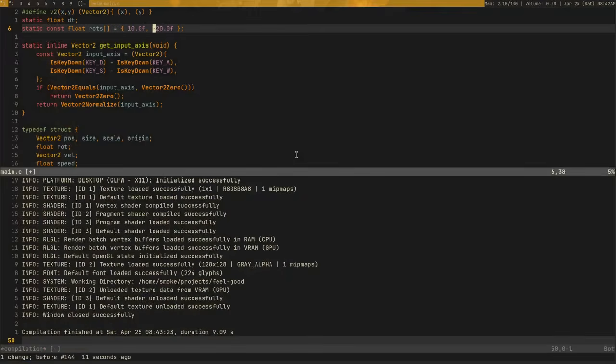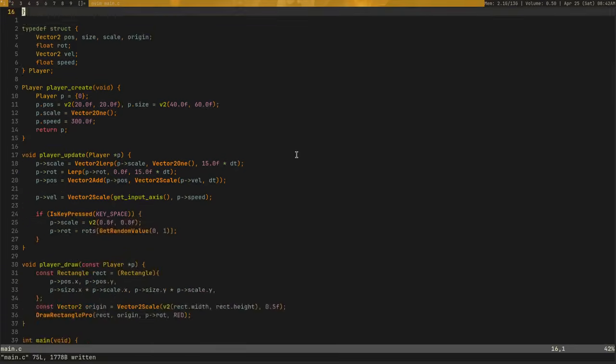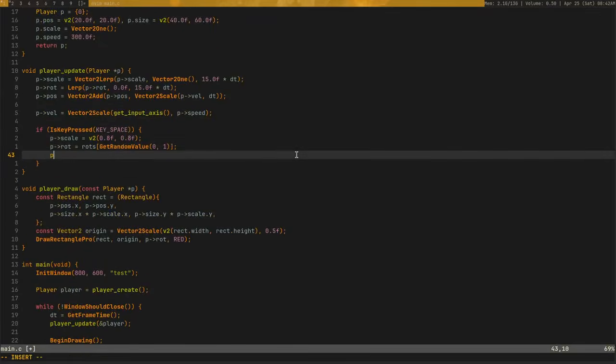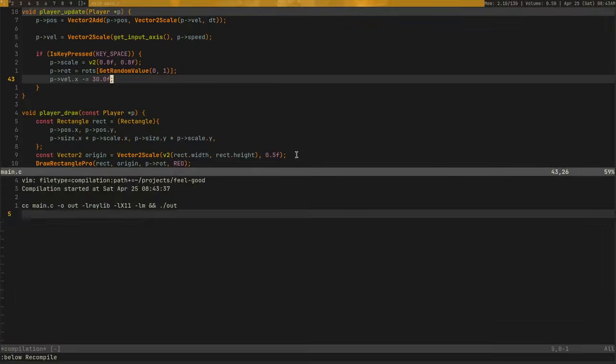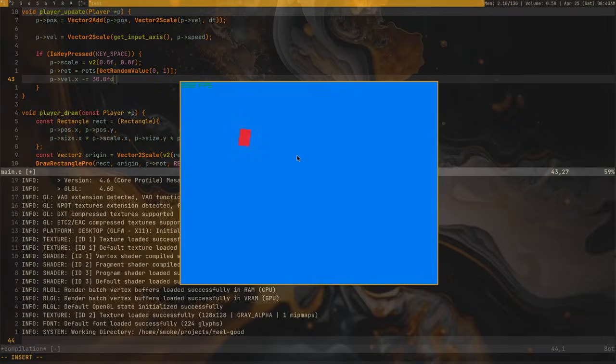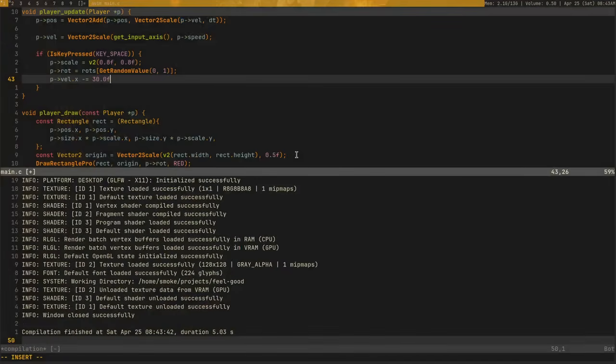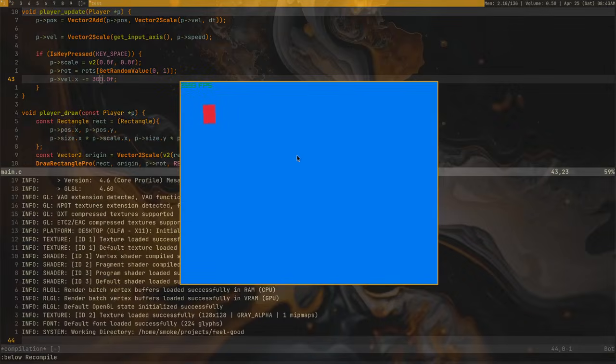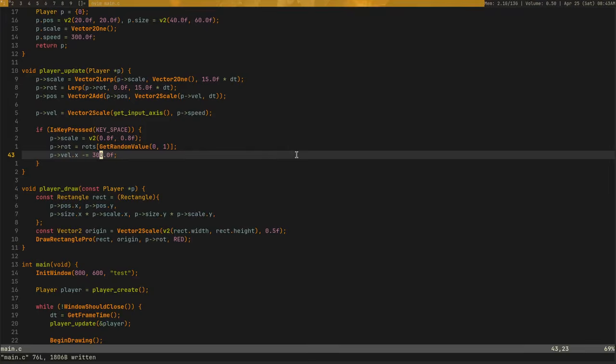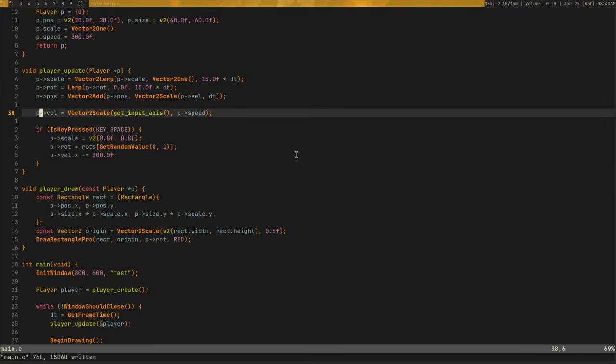Speaking of recoil, we need more recoil, guys. So let's make it so that the velocity dot x minus, let's just make it like 30. Not 30, or maybe 30, why not? So here. How about 300? Hell yeah. No, that doesn't work. It's probably because of this.